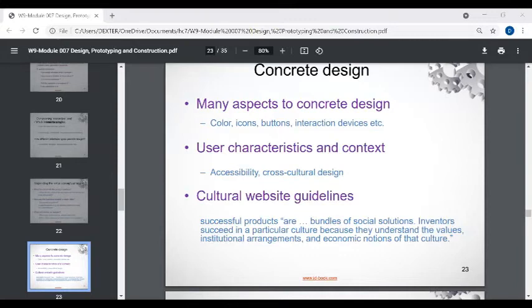There are many aspects to concrete design of interactive products. Visual appearance such as color and graphics, icon design, button design, interface layout, choice of interaction device, and so on. Concrete design also deals with issues related to user characteristics and context. Two aspects that have drawn particular attention for concrete design are accessibility and inclusiveness, and designing for different cultures.